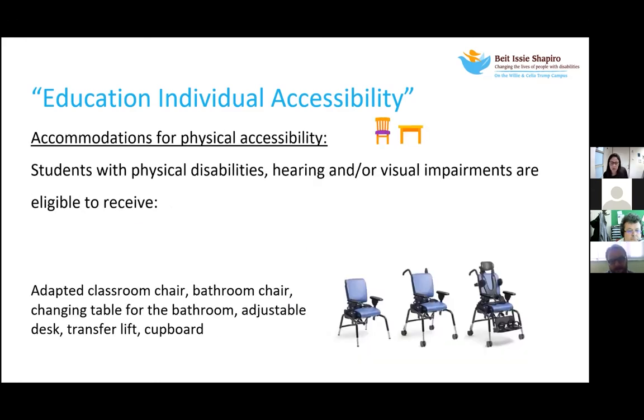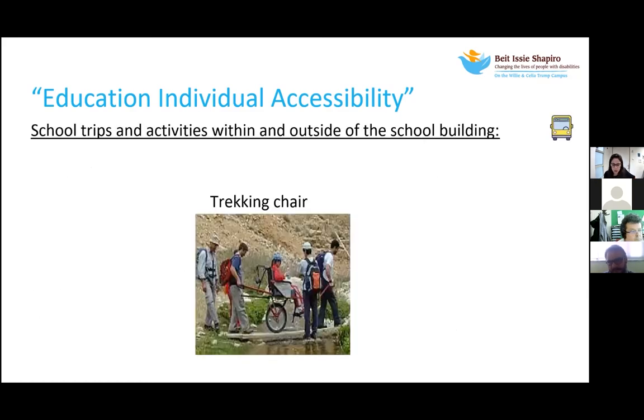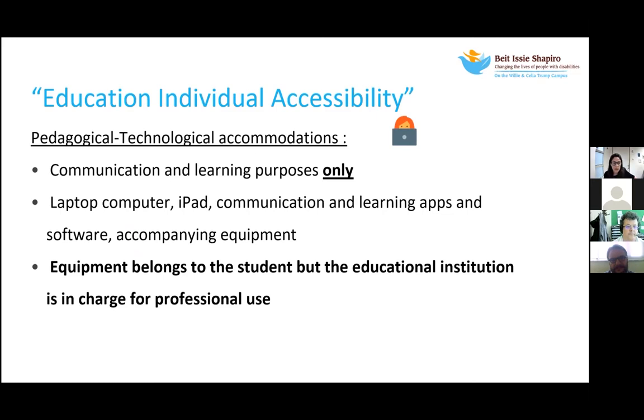This is about the physical. I'm not going to talk about it. And the trips also, which is very important, that every child deserves to have accessible trips. But about the technology accommodation, each student can get a technology product for communication and learning only. So what I said before about play and leisure, it's not here. They cannot get it for play or other things, just for learning and communication.